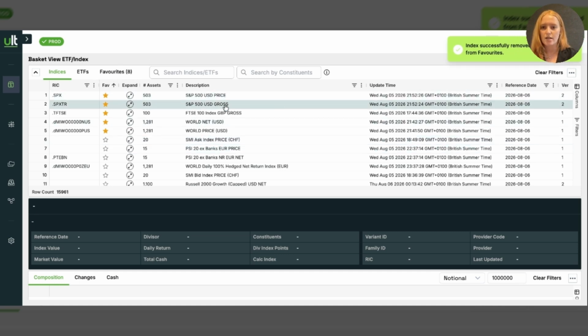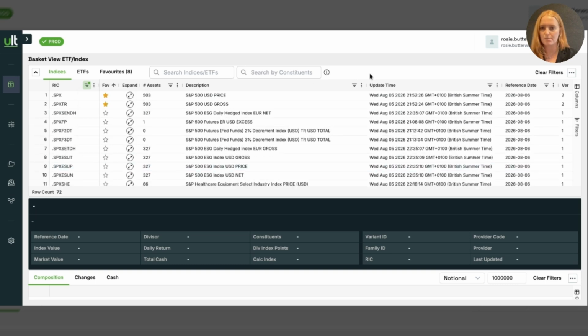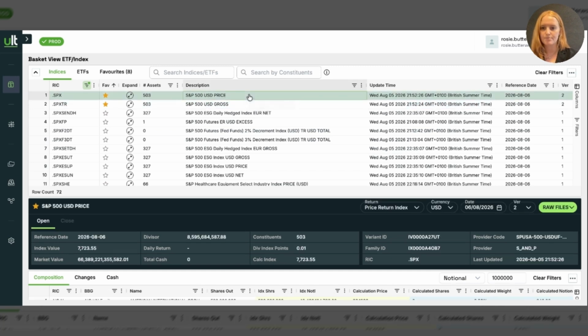You can also search by the RIC or description. For example, if you want to look at anything that contains SPX, you type that in and go apply, and it will filter by that. And so if we want to look at the S&P 500, you just click on the index, and then it will pop up down here for the composition.